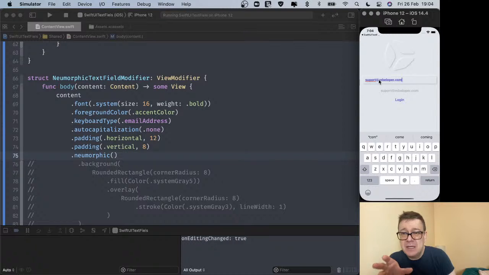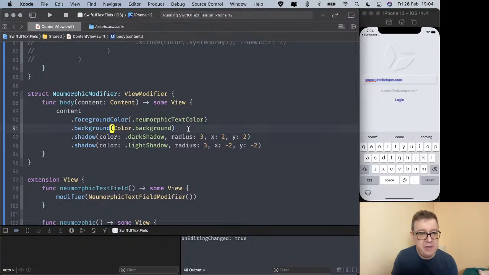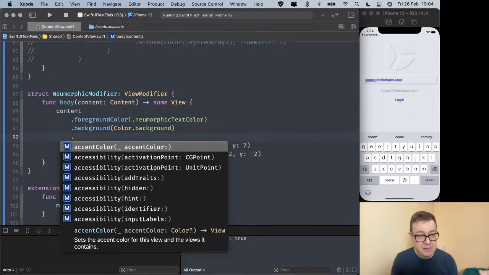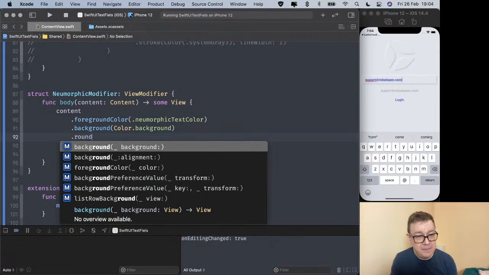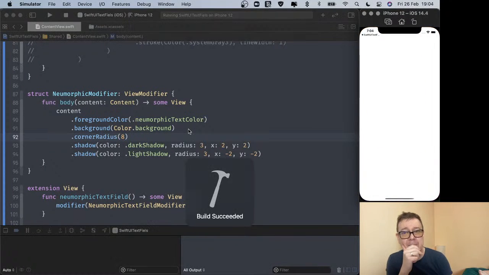Okay, so that's great. But the rounded corners, what about the rounded corners? Well, let's just add them. So we are going to add it right over here. And let me just add corner radius, sorry. Corner radius, and let's add a corner radius of 8. Let's see how this looks.